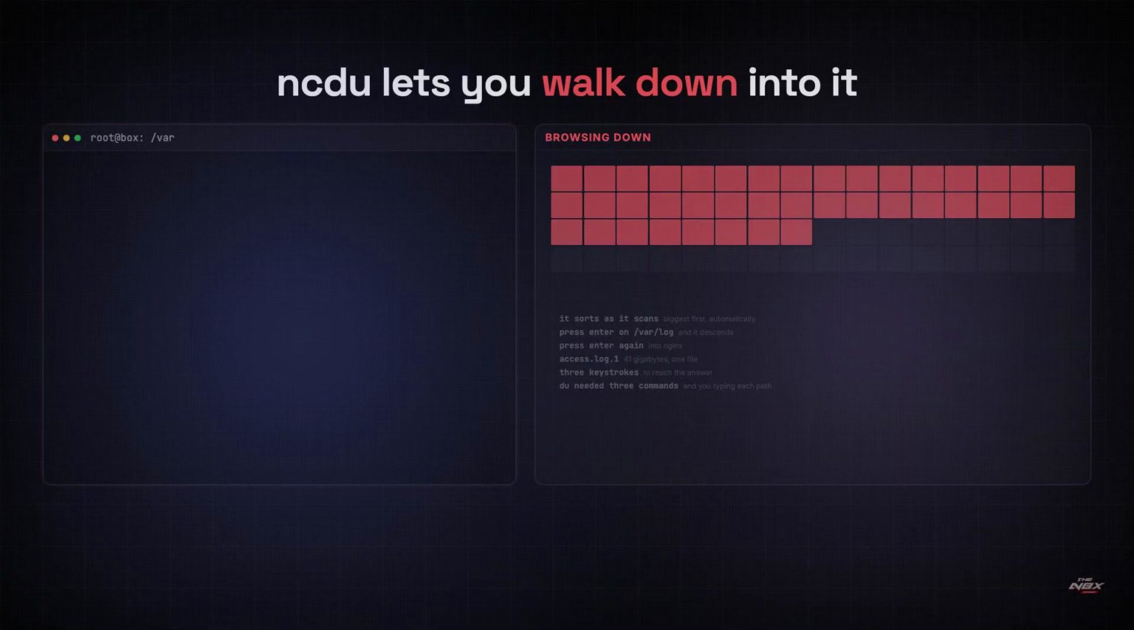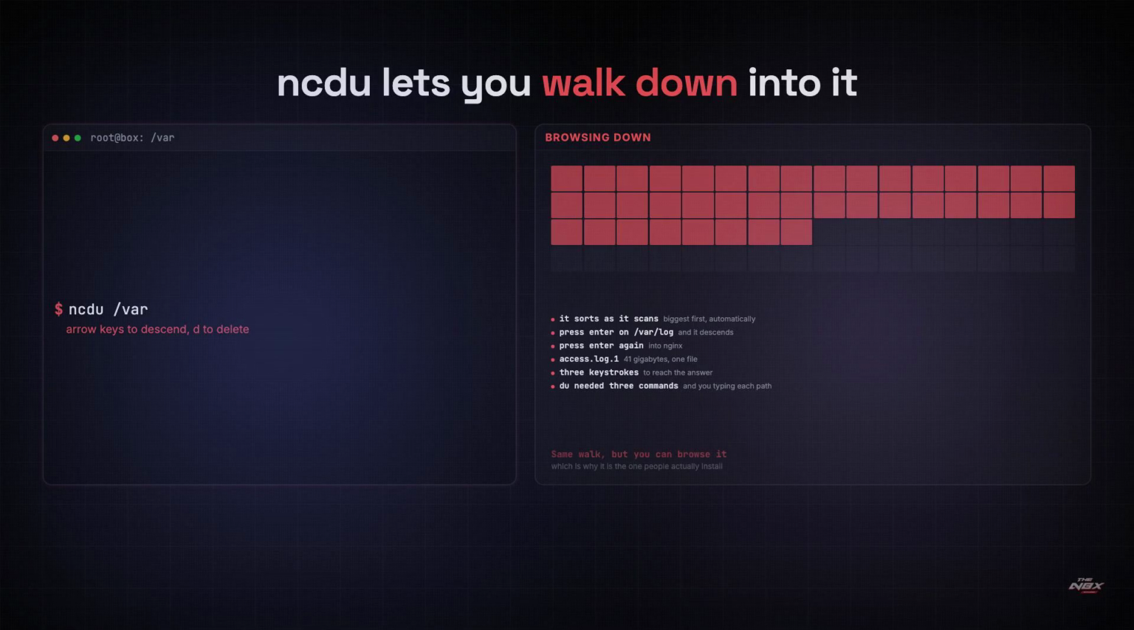du works, but in practice you end up typing the same command 3 times over, with a longer path on each attempt. ncdu does that same walk, and lets you move around inside the result. ncdu sorts as it scans, biggest first. Press enter on /var/log, and it descends into it. Press enter again on nginx, and there's access.log at 41 gigabytes in a single file.